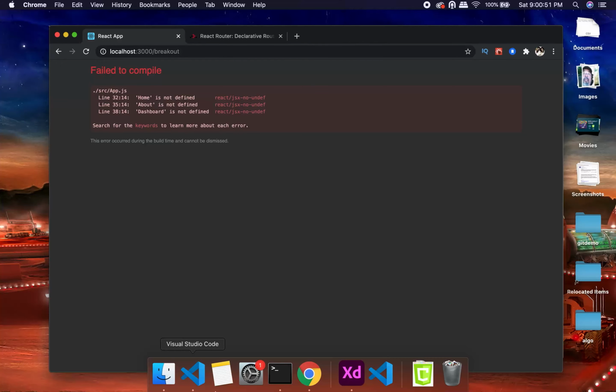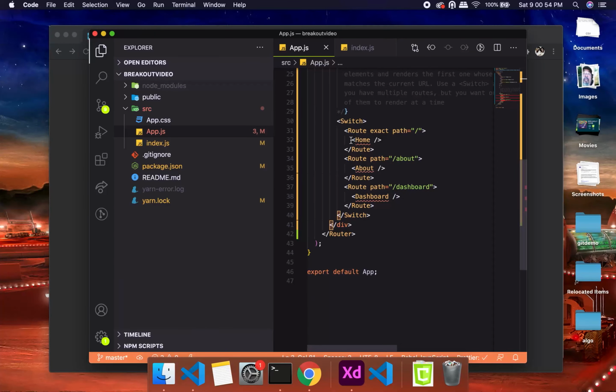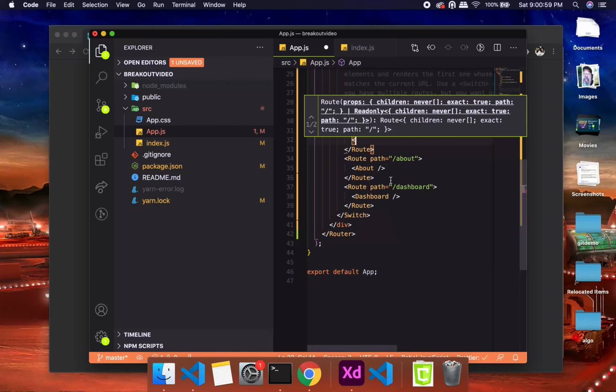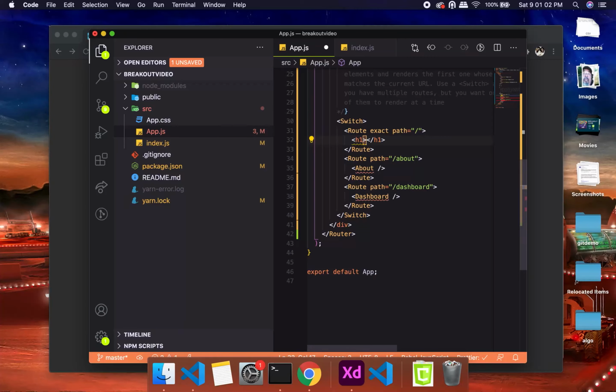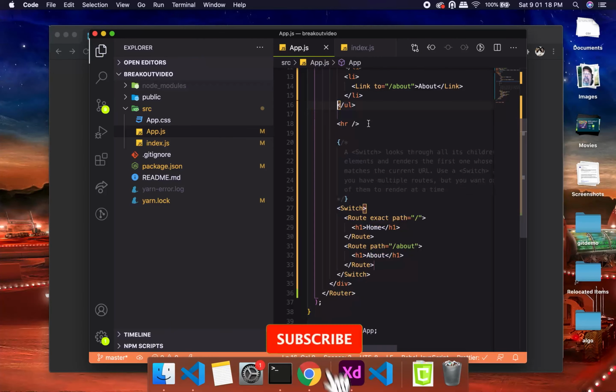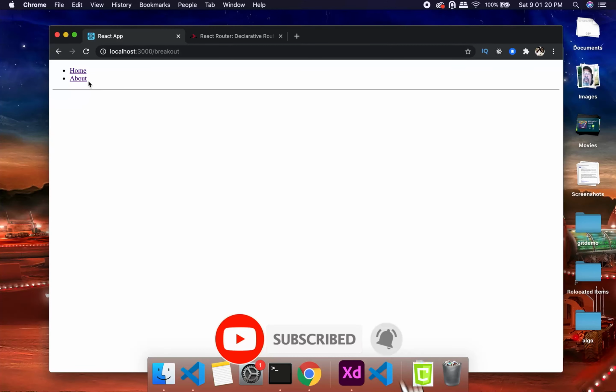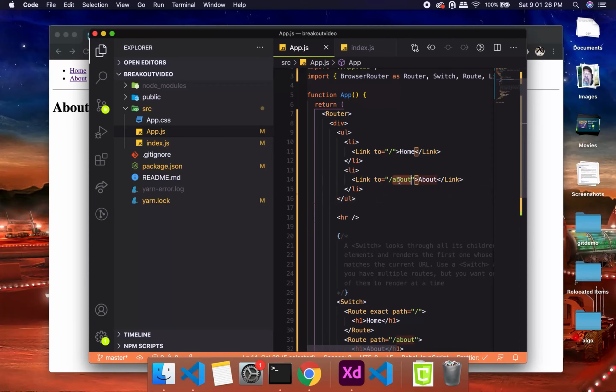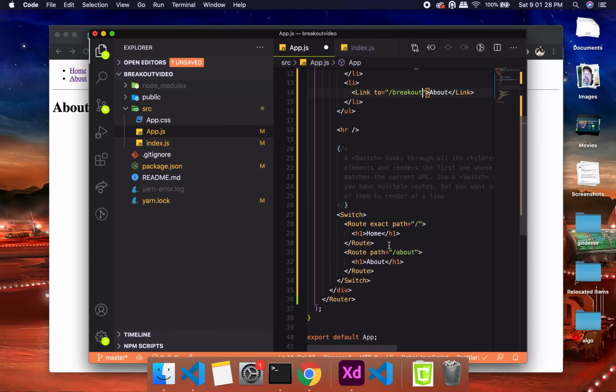Okay, so home, about, dashboard is not defined because we simply copied and pasted from there. I think you already know how this works, but let me still show you. Home, h1, about. I don't think we need the third route here, so I'm going to simply remove this and this. Okay, so everything should be working fine. Home and about are working. Now what we need is a breakout, right? So we need a link to breakout.